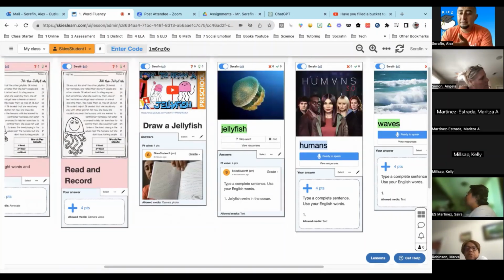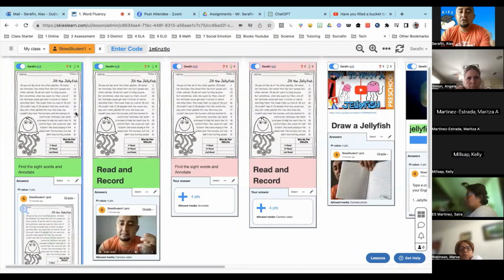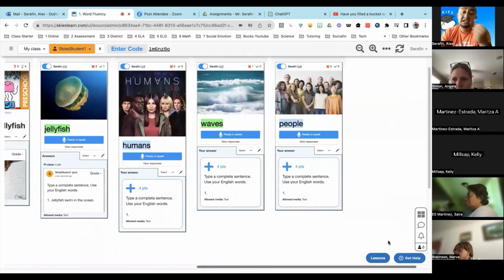And then they go ahead, they got their submissions. Again, several activities, engaging, different modalities, from reading to drawing to typing. What else do I do with this?